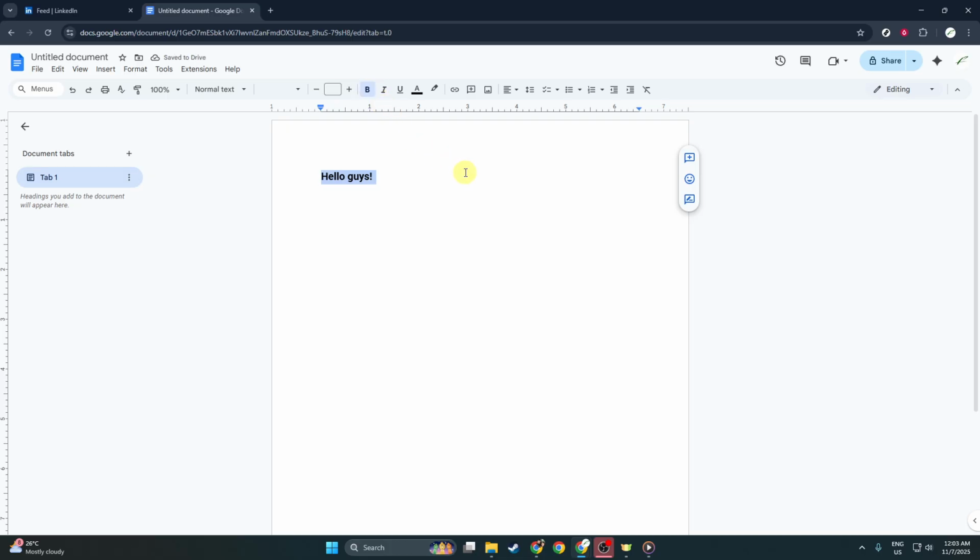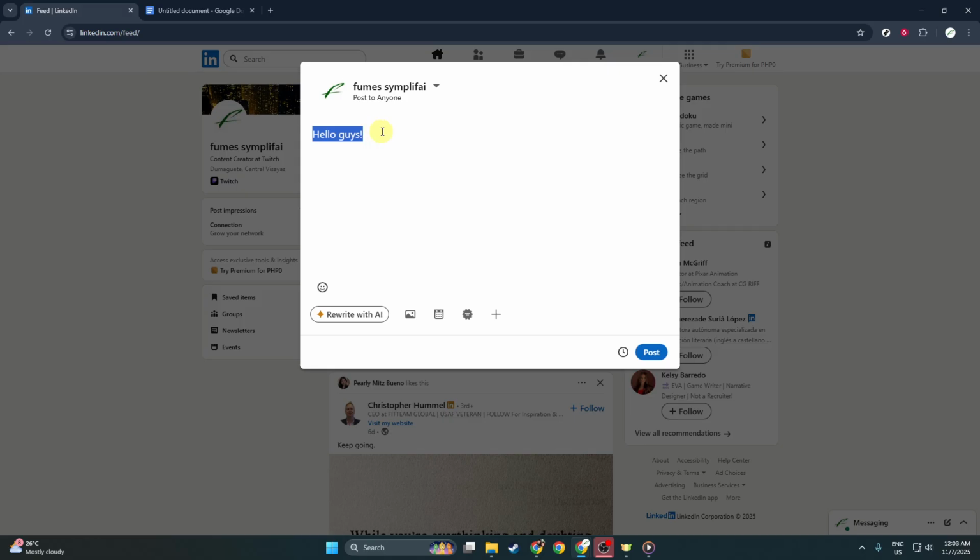Now that your text is bold, it's time to bring it back to LinkedIn. Copy the newly bolded text from Google Docs. Return to your LinkedIn tab where your post draft is waiting. Carefully place your cursor where you want the bold text to appear and paste it into your post.